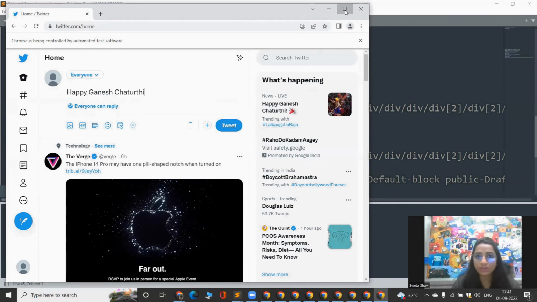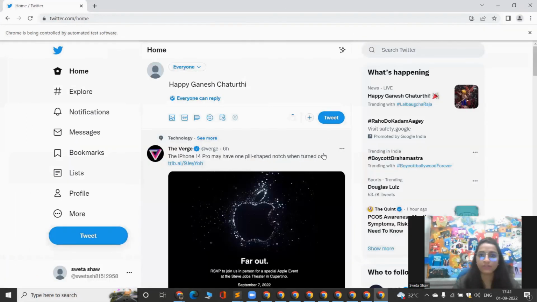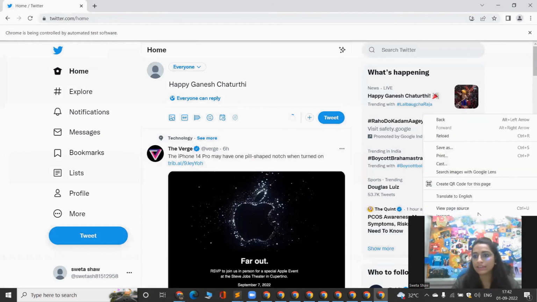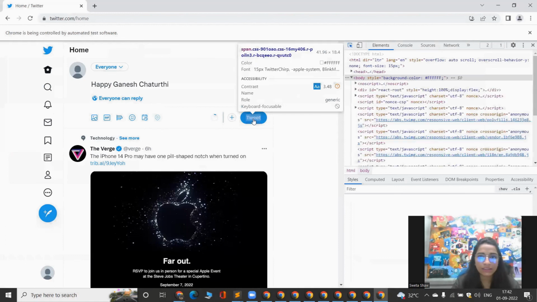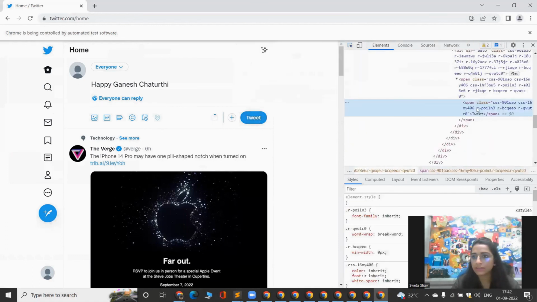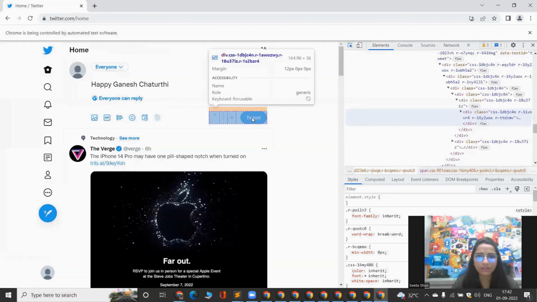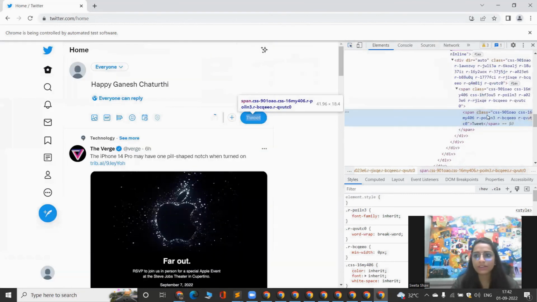So let's just see how this tweet button is actually saved. Control Shift I, or right click and inspect, whatever you wish to. After that, let's come to this particular button. This is the button. Is this the button? Let me recheck it. Yes, this is the button. I have to search for a span element like this and then click it on, right?